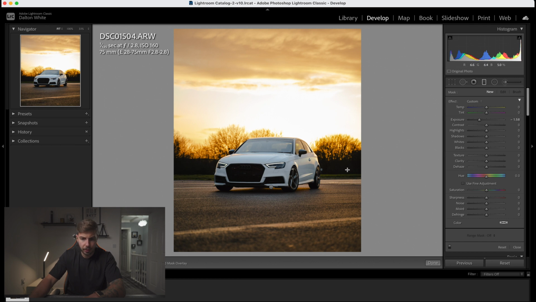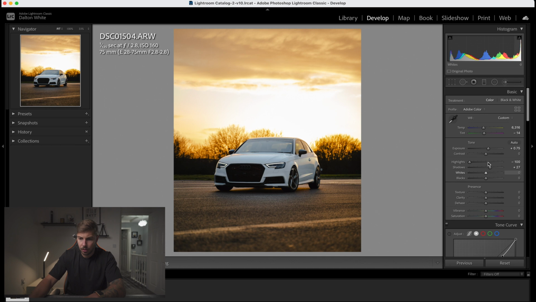Car looks a little bit overexposed, so we'll just correct that. Take some of the exposure out. Take a bit of clarity out.